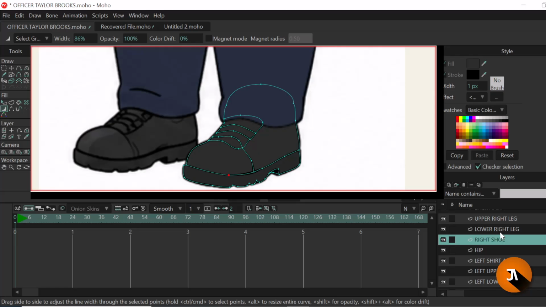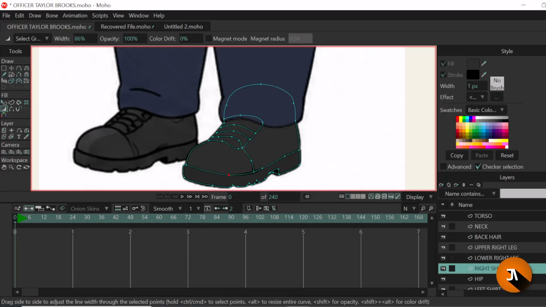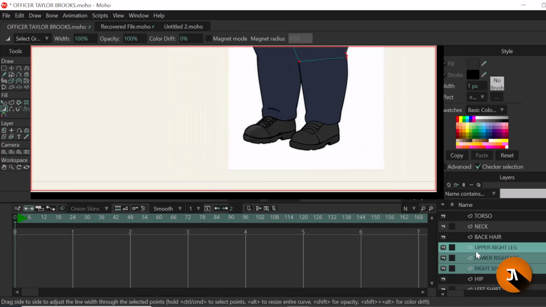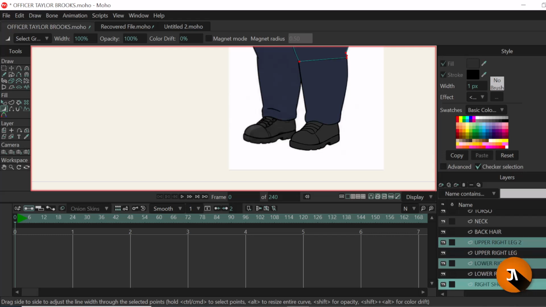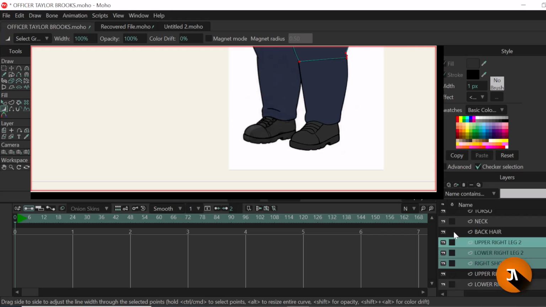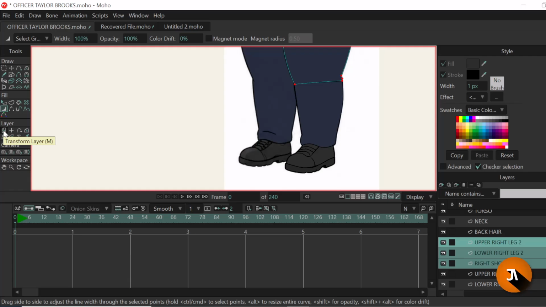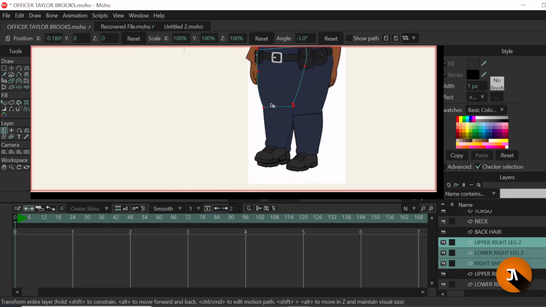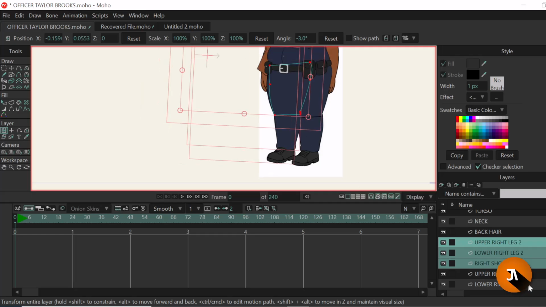All right, so we're going to copy everything that makes up the right leg, and we will duplicate it, arrange them, and come over to our layer transform tool and move that over to the other side. All right, make it look good as much as possible. So I just rotated it a little bit. All right, so that looks better.